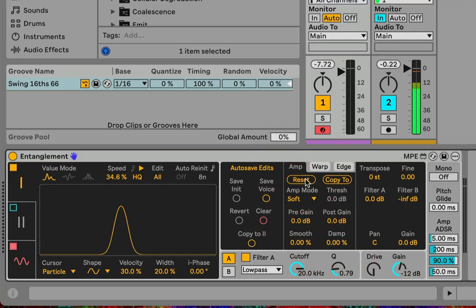All right. And then, if you press reset, are you sure? Yes. It will reset all these values. If you press copy to, are you sure? Yes. It will copy all these values to the other voice. Okay. The rest of the parameters are easy to describe. Transposing, fine tuning, filter A and B. So there's a filter A and B down here. You can send volume to A or B. They're in parallel. Panning, gain. This is the gain of each voice.